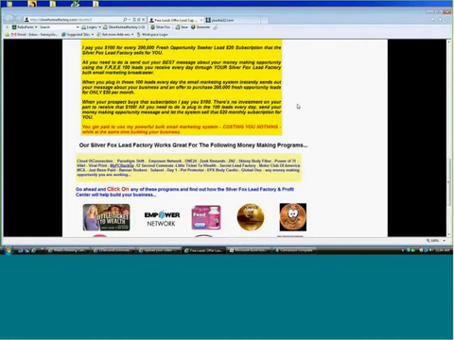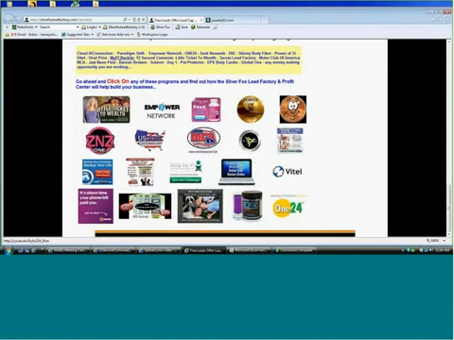Our SilverFox Lead Factory works great for the following money-making programs. Of course, Little Ticket to Wealth. I'm going to talk to you about Little Ticket to Wealth. All right. Little Ticket to Wealth offers 200,000 leads every month to their members. The problem with that is there's really no system out there that Little Ticket to Wealth members can take their leads and actually work them properly. Okay? My system does it for them.